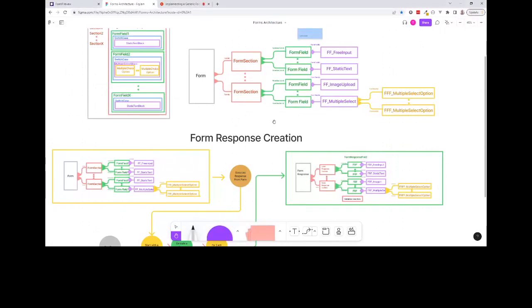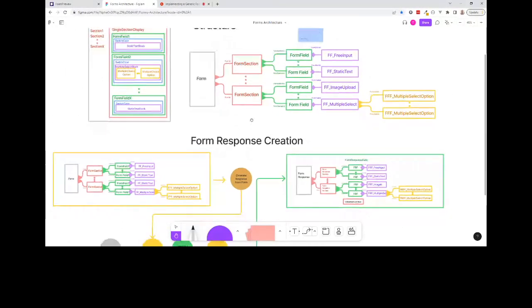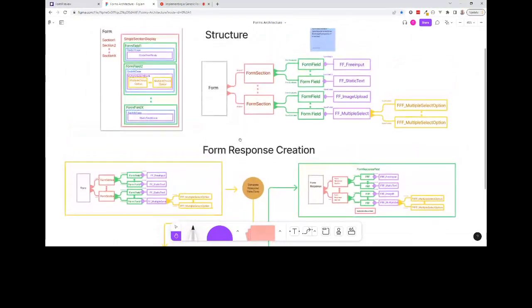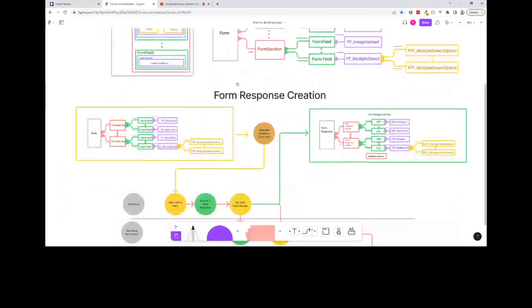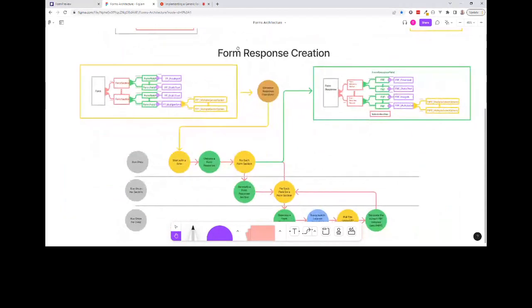Okay, cool. Thanks, Peter. So let's go into it. I'm going to talk about the UI because I think it'll help.